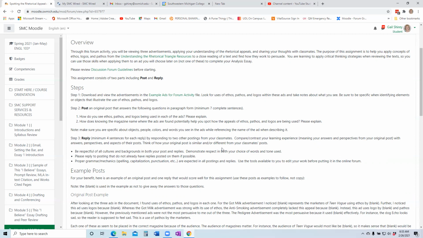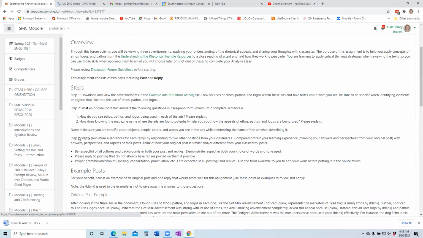So in this particular one, what you need to do, again, make sure you do this other stuff prior, that you've gone through everything before you do the discussion forum. And here's step 1, download the example ads for the forum activity. So what you have to do is download this file, and you can see when you click on it down in my lower left-hand corner, it is downloaded.